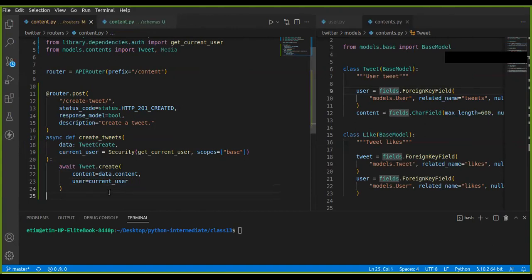When the client sends this request to the backend, it will populate the database and then return a response.